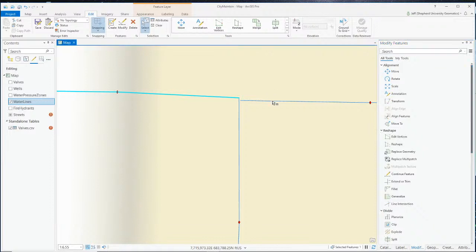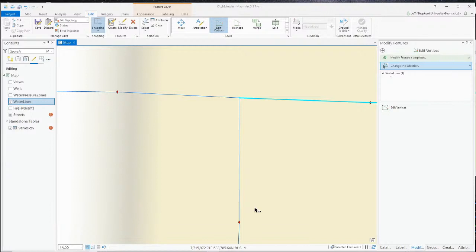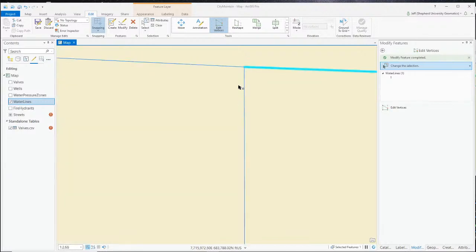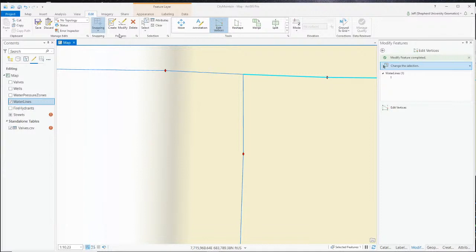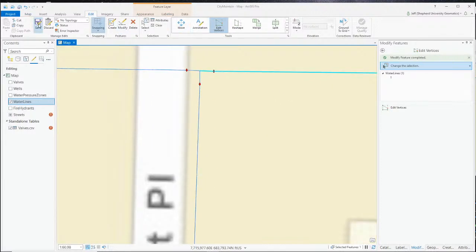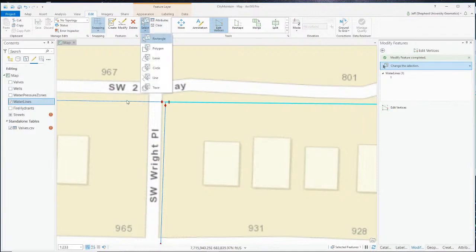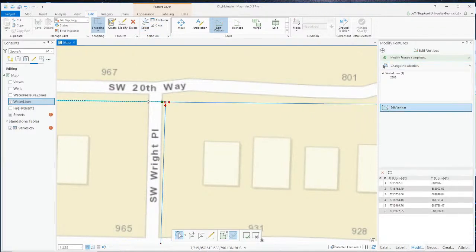Let me select this and see if I can fix that. I'll just move that vertex up there. There, now they connect. Water lines usually connect like that. So after you're done making a feature and editing features, you've got to click Save up here. Save all edits, yes.